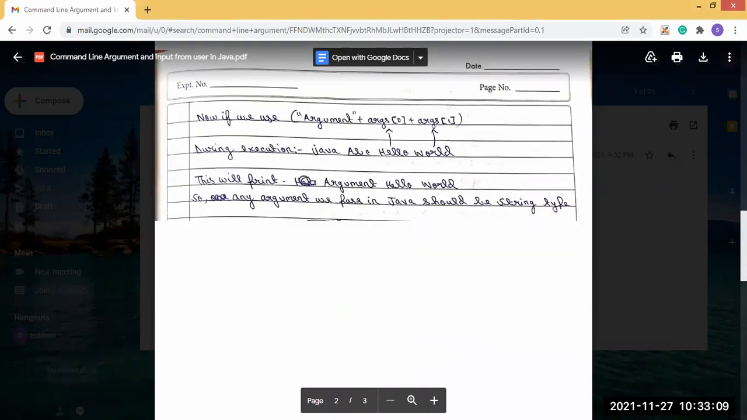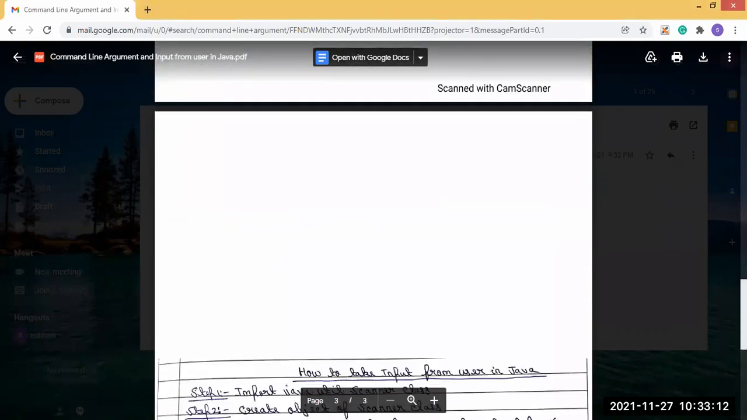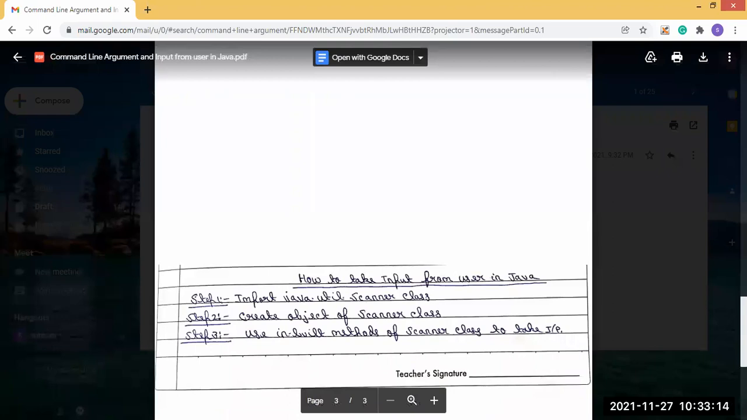So what is the scanner class concept? We have a class in Java, and its name is Scanner. This Scanner class is present in the java.util package. Inside this Scanner class, some inbuilt methods are present. These inbuilt methods are present to take the input.